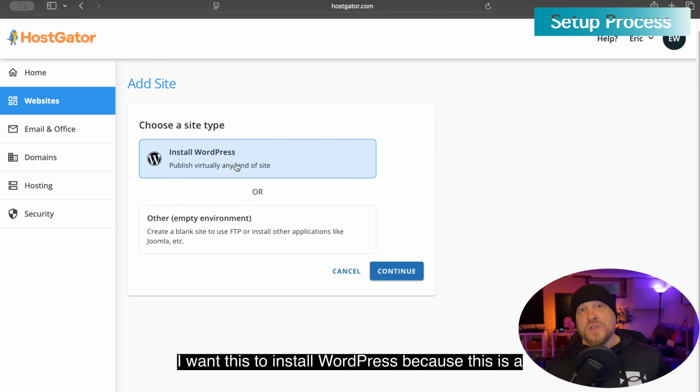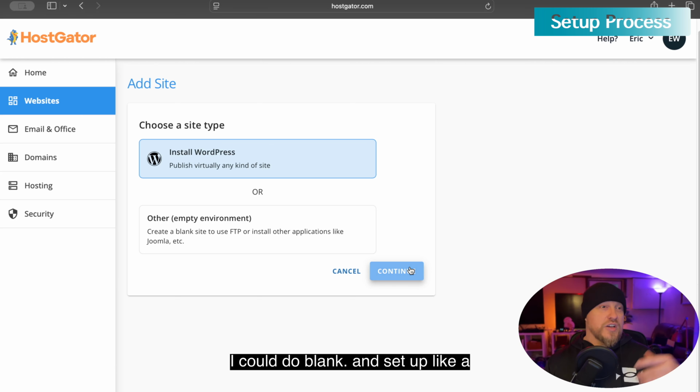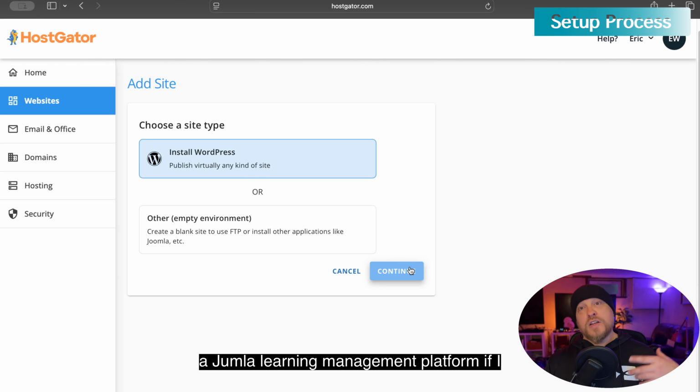I want this to install WordPress because this is a WordPress class. So we're going to hit continue. I could use blank and set it up as an FTP server. I could do blank and set up a Joomla learning management platform if I really wanted to. I don't want to do any of that.